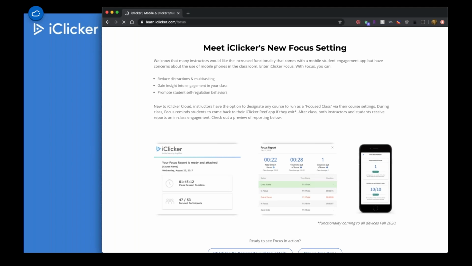And I just dropped a link to a website that we have on the focus feature if people are interested in learning more about it. You just turn this on in your settings in iClicker Cloud for your course. Any student using the iClicker Reef app, whether it's an online synchronous course or an in-person synchronous course, can use it.